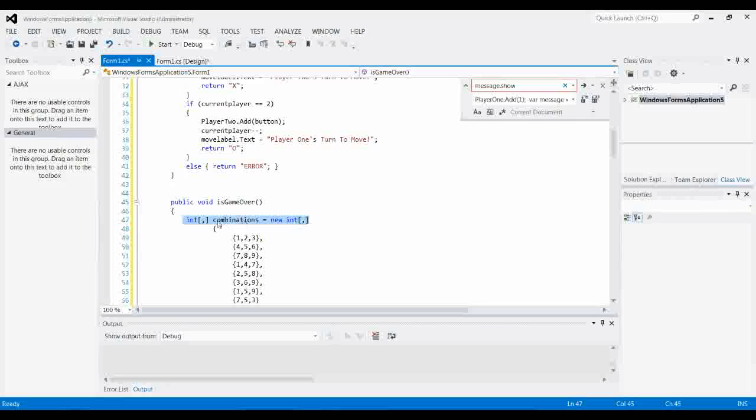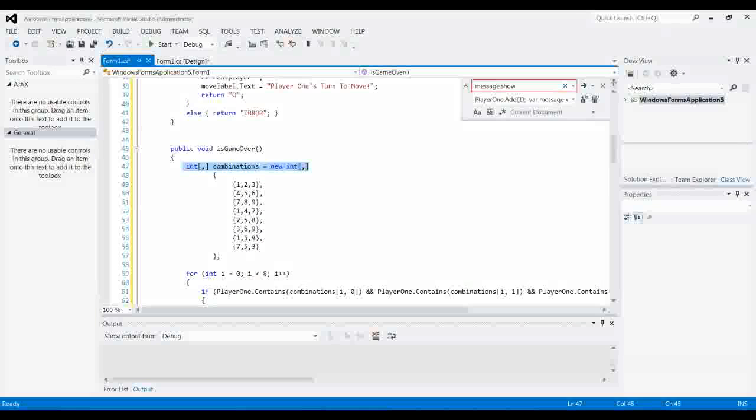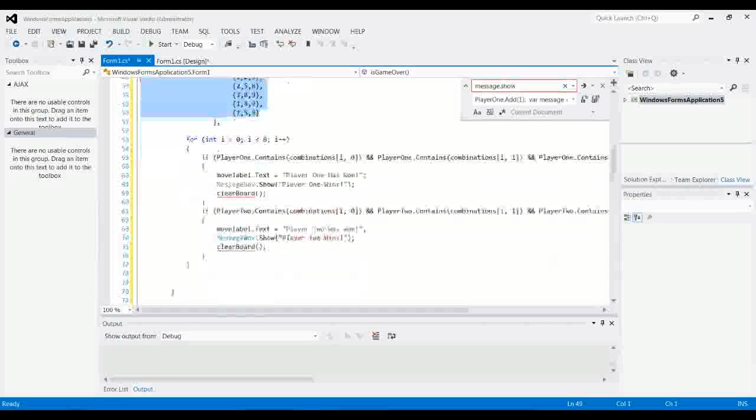So the first thing we want to do is create a new integer array I called combinations. And we're going to fill it with all the possible combinations that would allow the player to win. So if you had 1, 2, and 3 in his array, he would win, 4, 5, 6, 7, 8, 9, etc. So these are all the possible combinations.